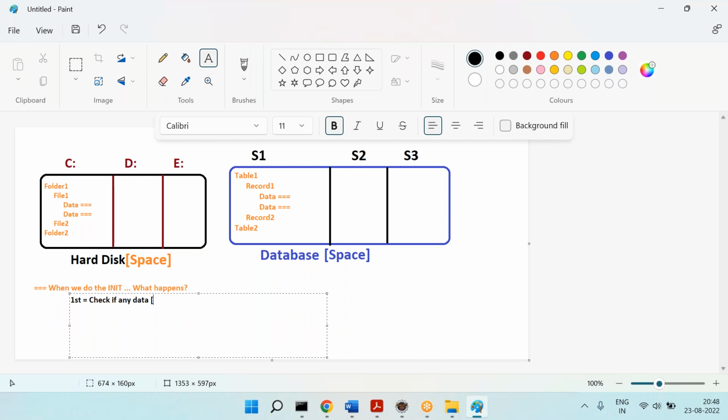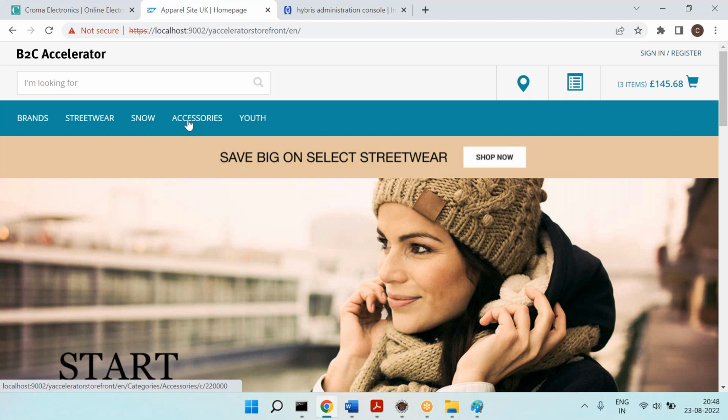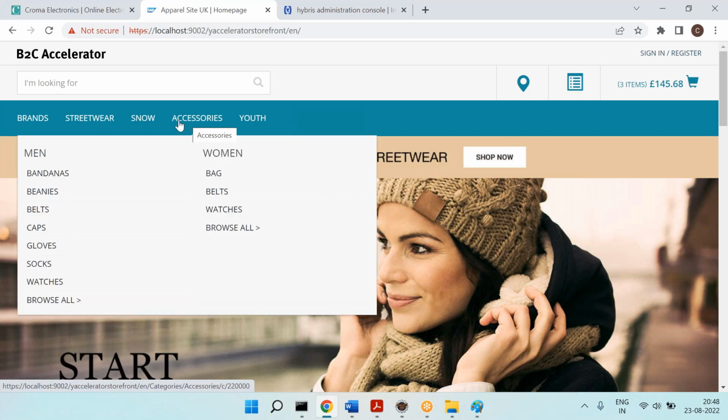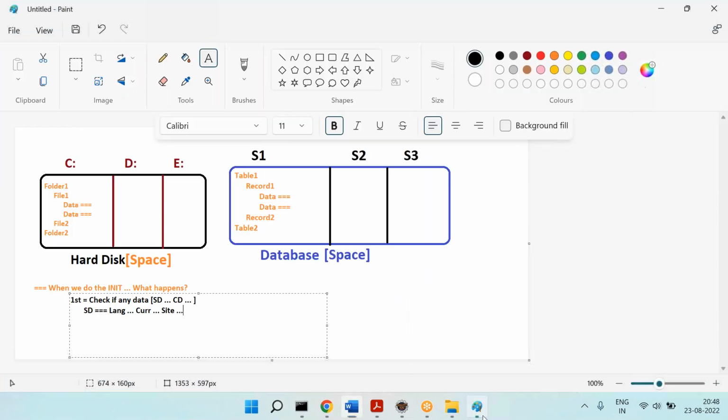Data is of two types: standard data and custom data. What is the meaning of standard data? Let's say we have languages, currencies, and the site. These are all called standard data. That means if you go to the website, I am able to see the website results because there is a language behind it, a currency behind it, a site behind it. Like that we have n number of things. So data is of two types: standard data and custom data.